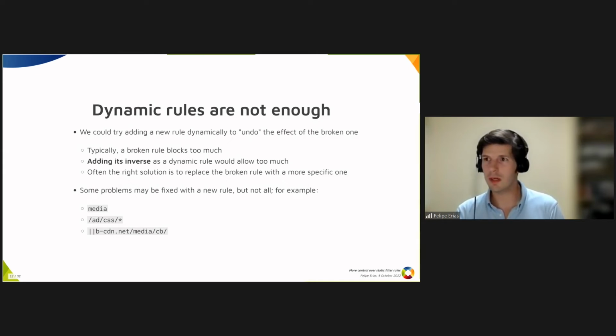The second one was a rule that was intended to be a rule. It's not a typo, and it actually worked well at blocking some content that should be blocked, content that has the ad CSS path in its URL. The problem is that it also blocked some legitimate content that should not be blocked. And again, if you want to fix this with a dynamic rule, then you have the same issue of allowing things that were before being correctly blocked.